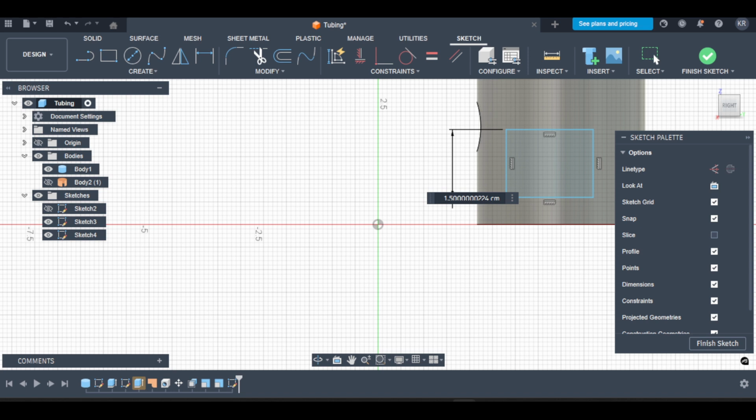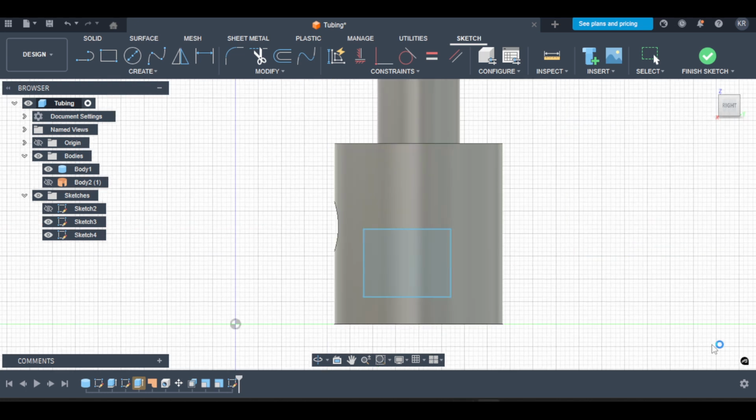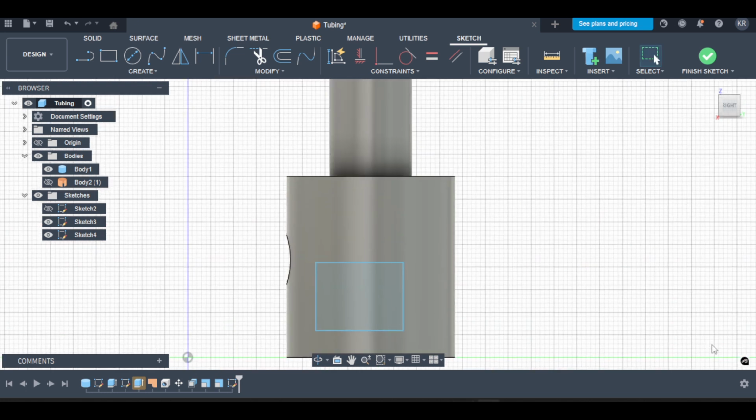When you're satisfied, click Finish Sketch. At the top, you'll return to the 3D environment and your sketch will appear in the browser and timeline. You can always right-click it and choose Edit Sketch to refine dimensions or constraints later.